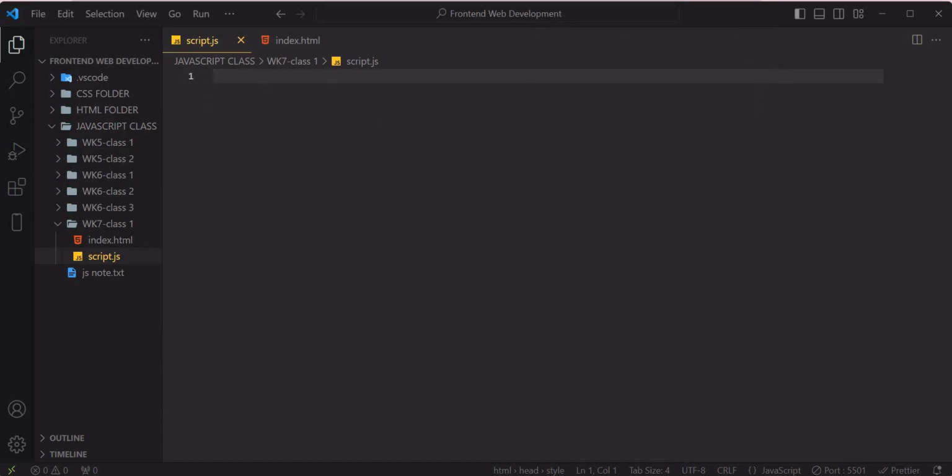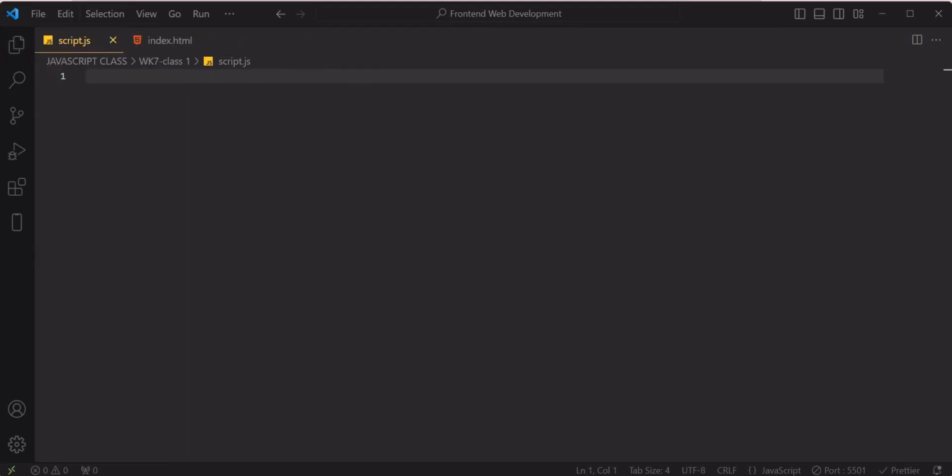To define a function, you need the function keyword. So in this case, let's say for example, I just want a function that will console.log my name. Are you with me? I just want a function that will console.log my name.